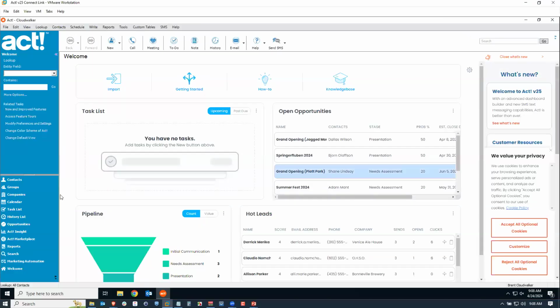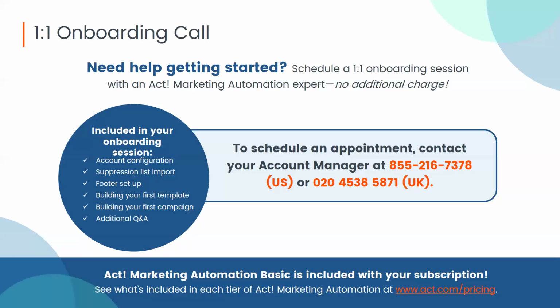All right, now back in my desktop here, we're going to click Act Marketing Automation. Like I said, my instance runs a little bit slow, so I kind of have to wait for this to finish launching. But we're basically at the end of the time. I think we've gone over a little bit today.